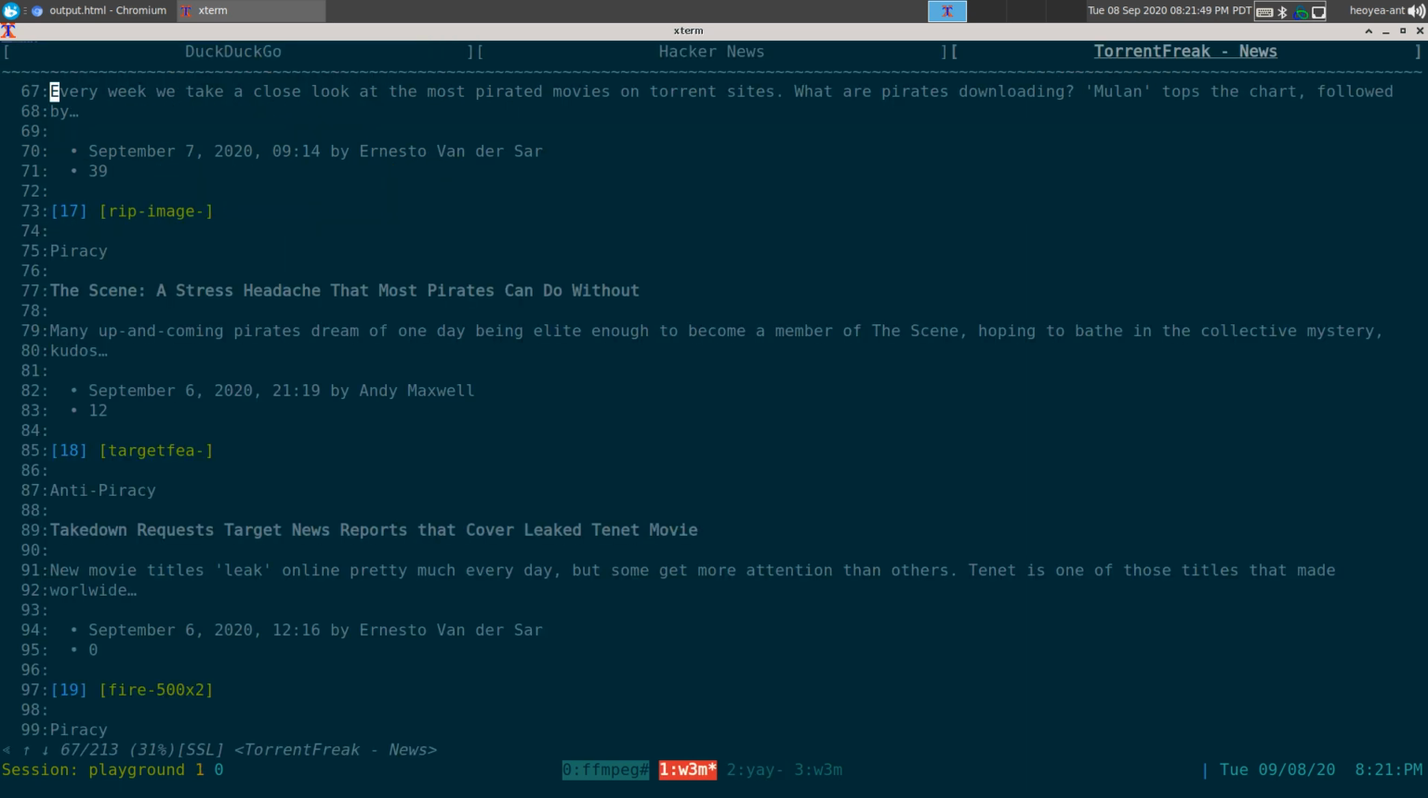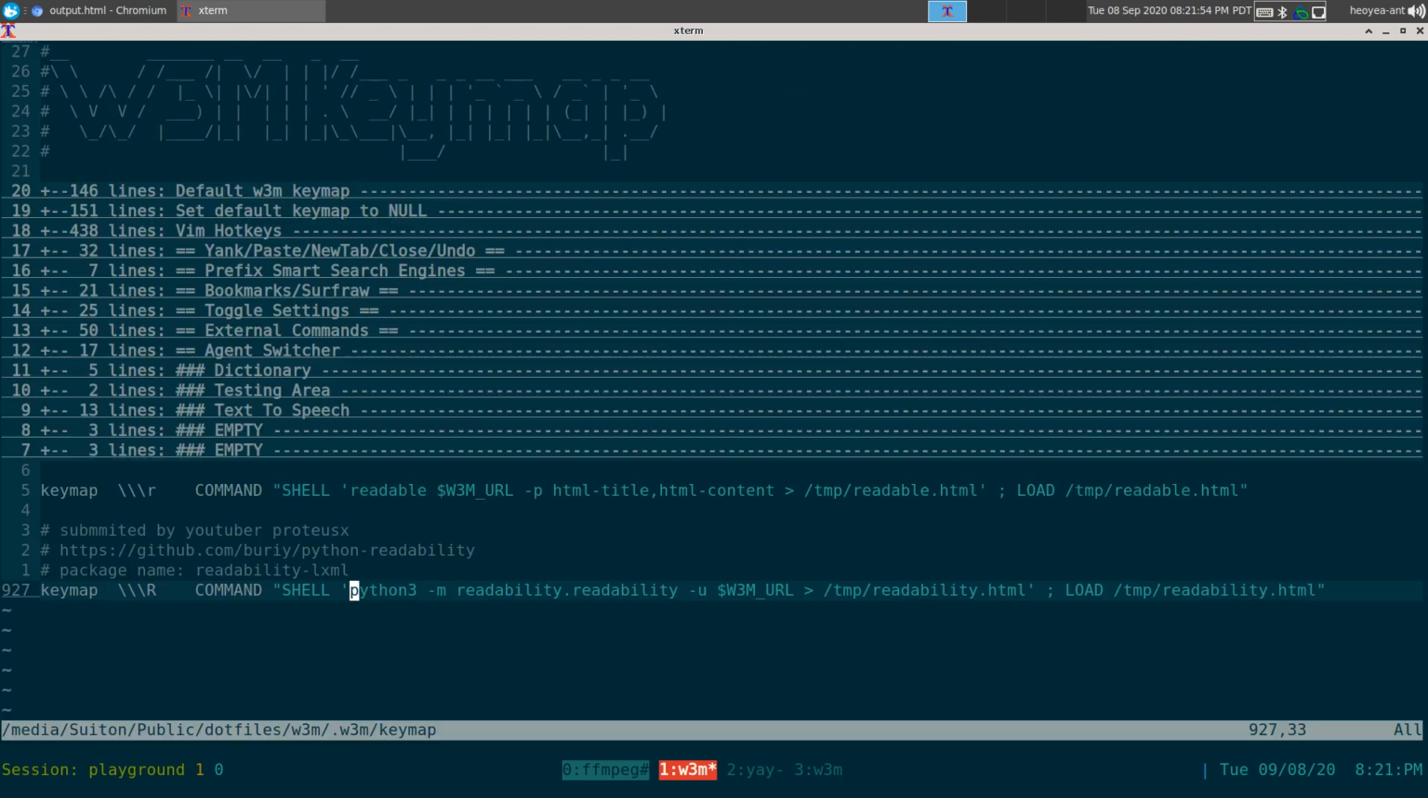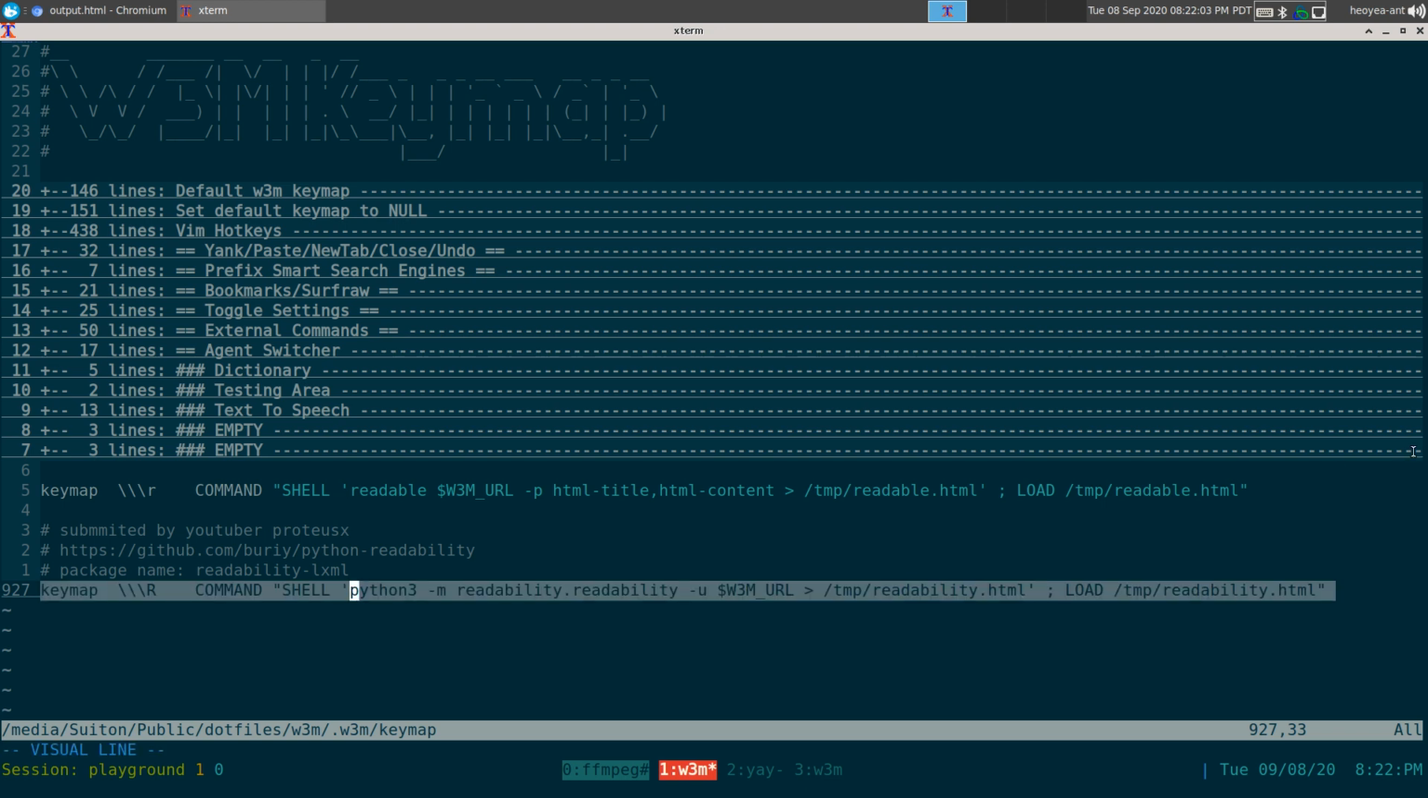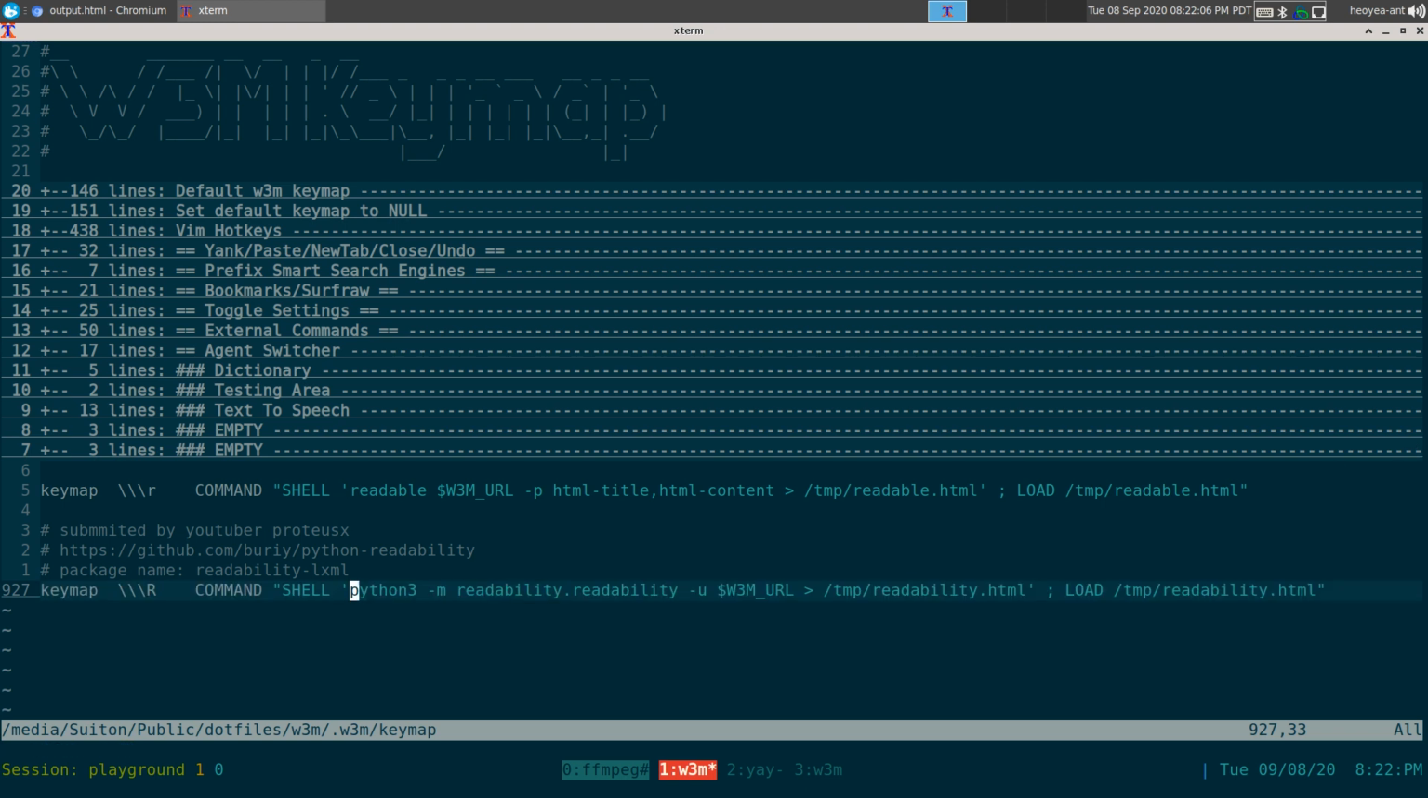As far as using it with the hotkey that I explained last time with the other program, we're going to set that up here. This should be in your .w3m keymap. We're just going to map this to leader capital R, so leader shift R. We do the same thing, typing in the commands right here. This is the URL that's going to be grabbed from the current buffer, and it's going to output it to a temporary file called readability.html. We're going to load it back into that same tab or buffer, and we're going to read it from there.